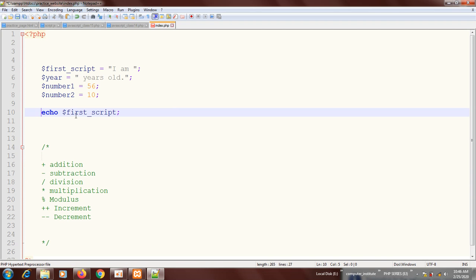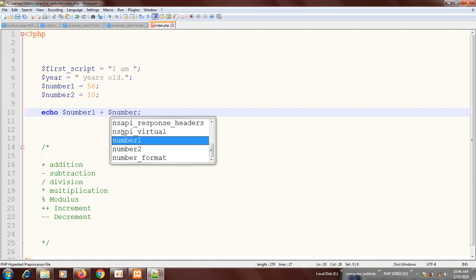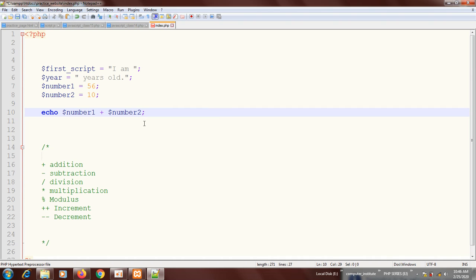What we are going to do right now is we're going to say echo dollar number one plus dollar number two. Then you close with a semicolon. Don't forget this semicolon is so important. So you are using this plus operator to add these two variables. Let's see what we get. You run it. See, we get 66 because the two variables were added.